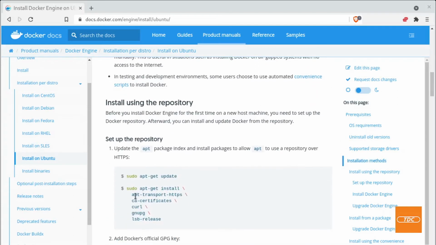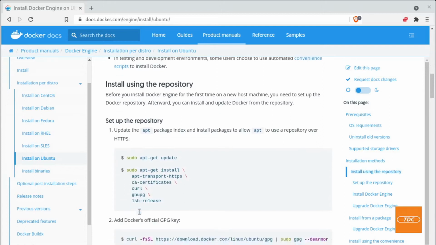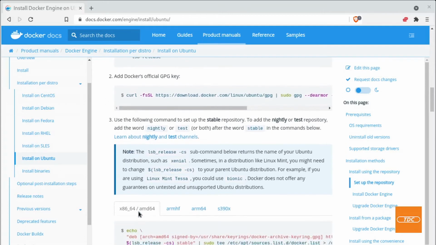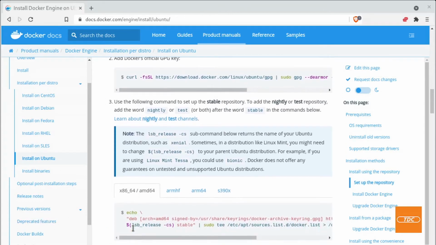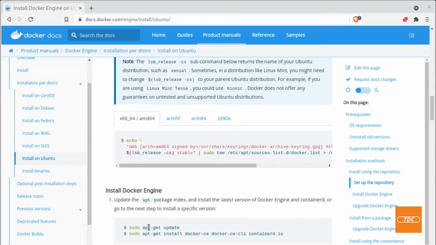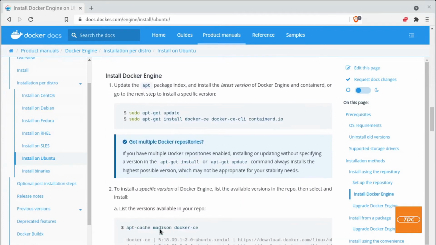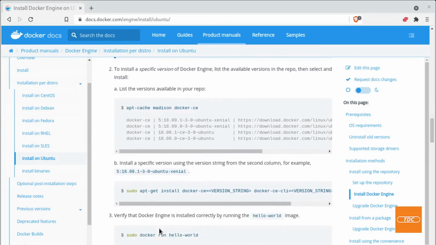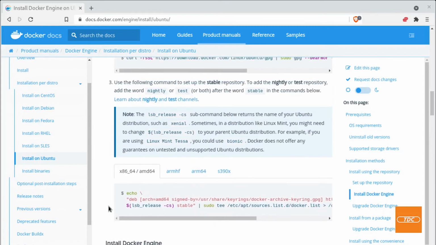And then there are the instructions on how we can install from the repository, and you can follow them along. I will demonstrate it here in a minute. And then from there, we can go ahead and just follow these instructions and install our Docker engine from the Docker repository and get it running.